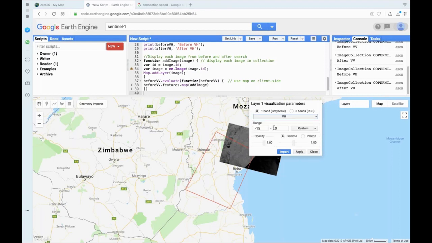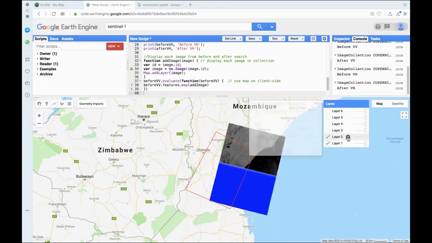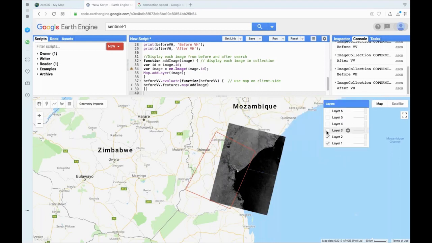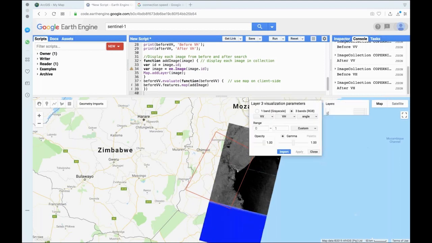And we can do the same for VH. The range of values is a little different because it's VH. So let's apply. Okay, so you can do the same for each one, if you want to see the images individually. So let's close this. Let's do the same thing for image 2, VV, minus 15, 0, apply. Layer 3. All right.